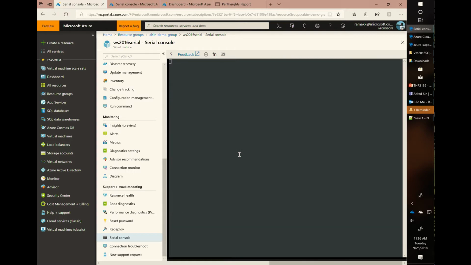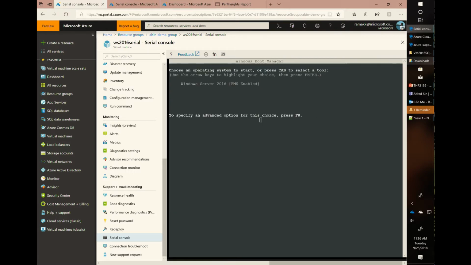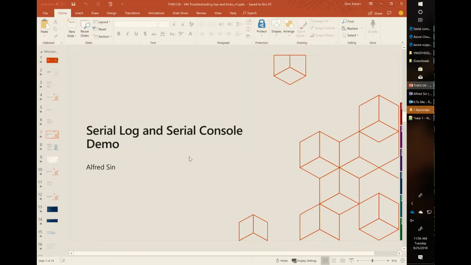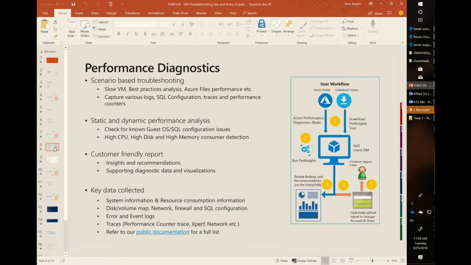Now, I'm going to switch back quickly into the next one on the demo, which is our performance diagnostics. As you guys know, performance is a very complex issue to troubleshoot and investigate, and the log collection and the analysis is a time-consuming task. We have made this simpler for you with performance diagnostics.